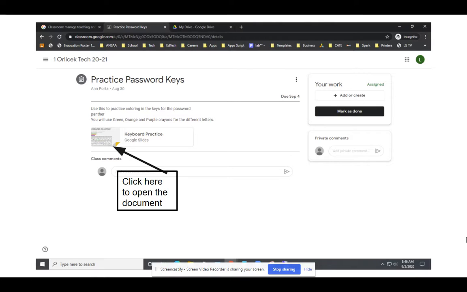So you can see that the instructions are there. You can see that there is already a document that the teacher has placed for the student. And if the teacher has placed a document there, the student will be able to click on it, open the document, and either just look at it or be able to type into that document.